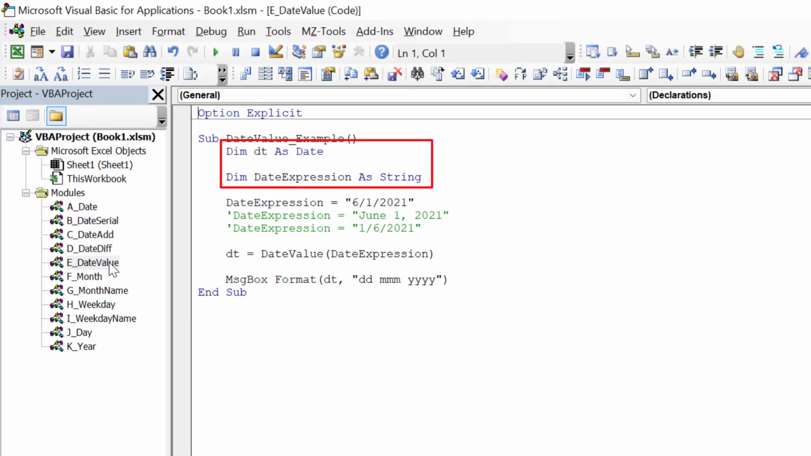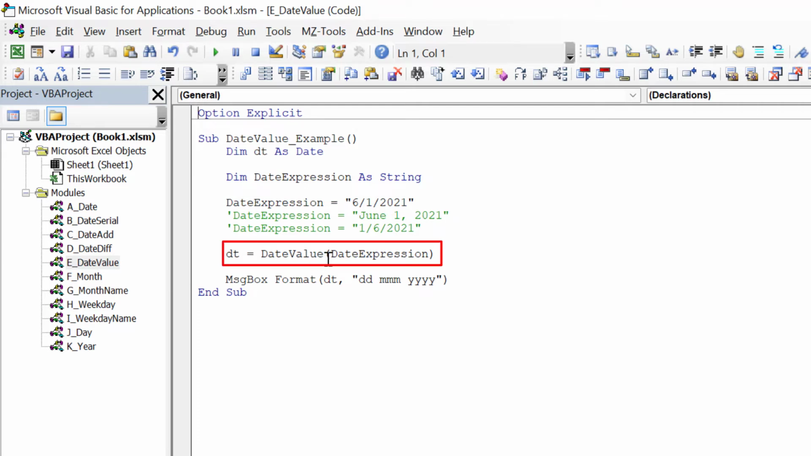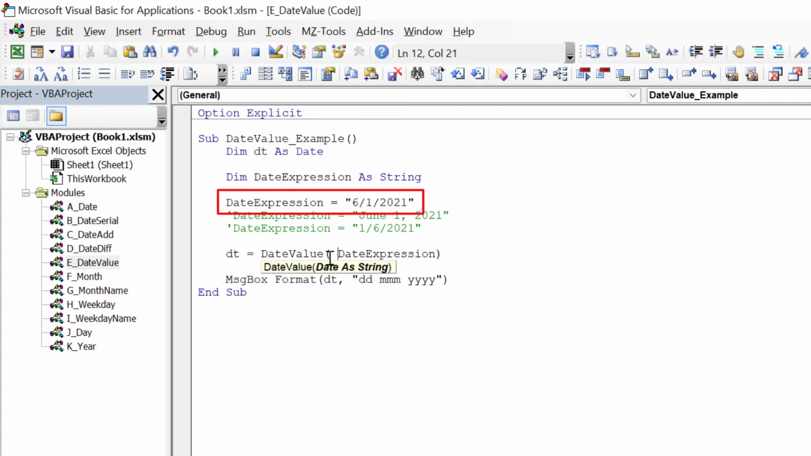Here I have a variable dt to store the date. I have a date expression as string. So what I'm saying is the date expression is a string, so I'm typing 6/1/2021. And I'm saying date value, date expression, because the moment you press space here, you will notice that the date value is expecting a date which is stored as string. So date value will convert date stored as string to a proper date.